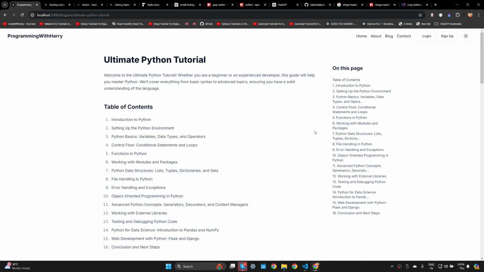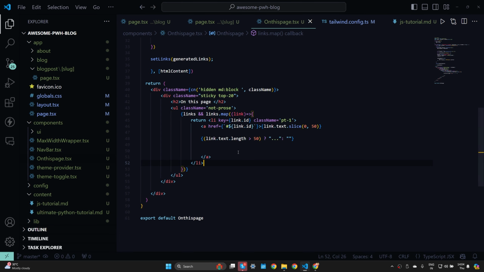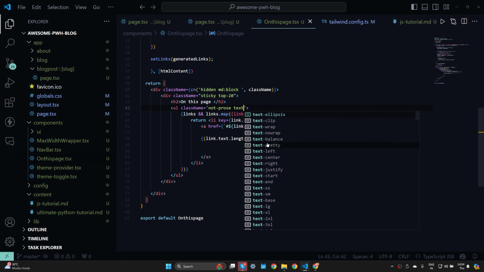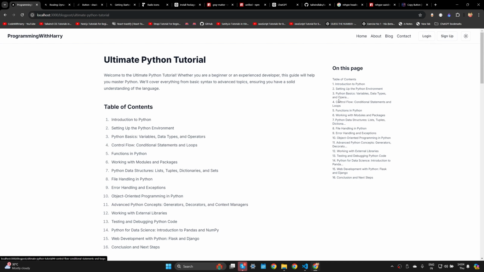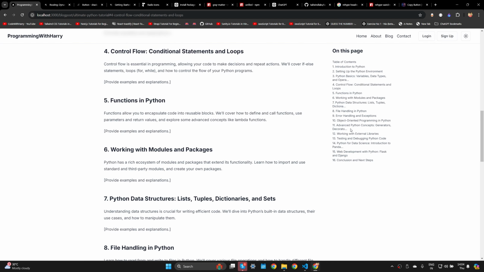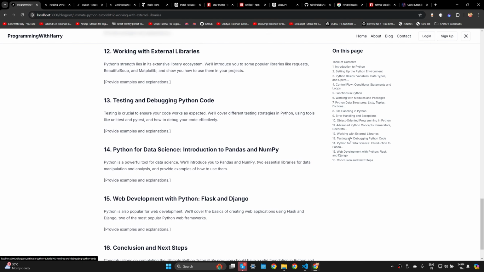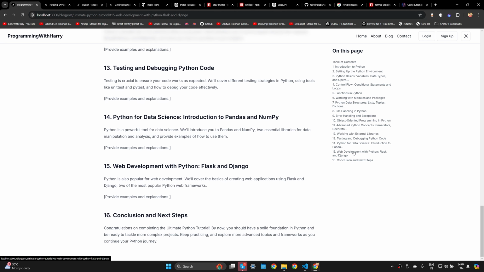Yeah, it does. So it's a huge blog, which is why it's showing so many headings, but that should be fine. And I can also add text XS like this to make it extra smaller. So yeah, it is extra small now, and it looks good also, as you can see. Yeah, it looks pretty good.